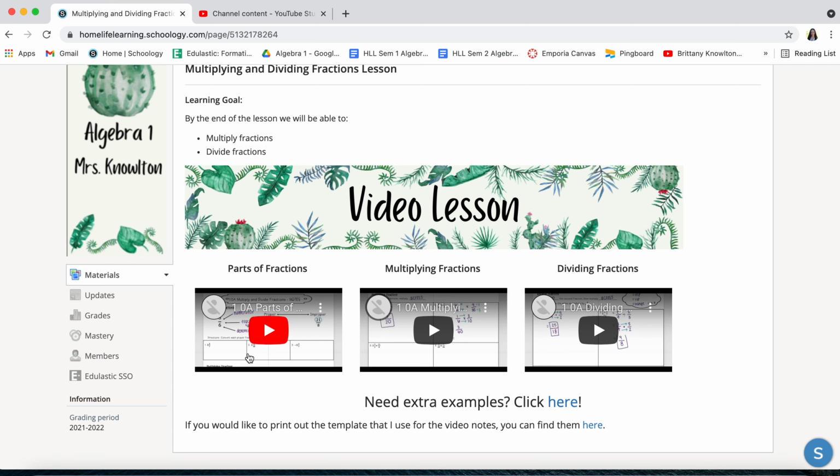So like the first video is just showing you parts of fractions, the second video is showing multiplying, and the third video is showing dividing. That is just to help you, so if you are working on an assignment and maybe you forgot how to divide fractions, you can go back and just watch that video that talks about dividing fractions.